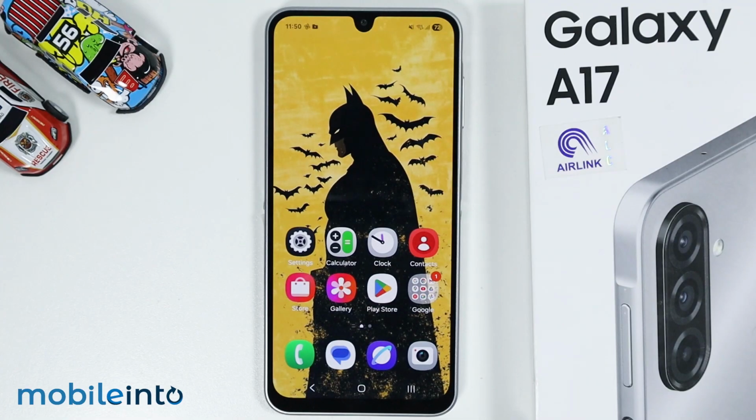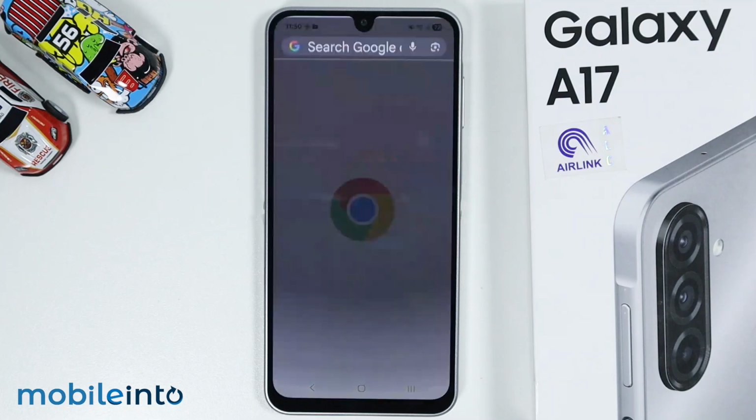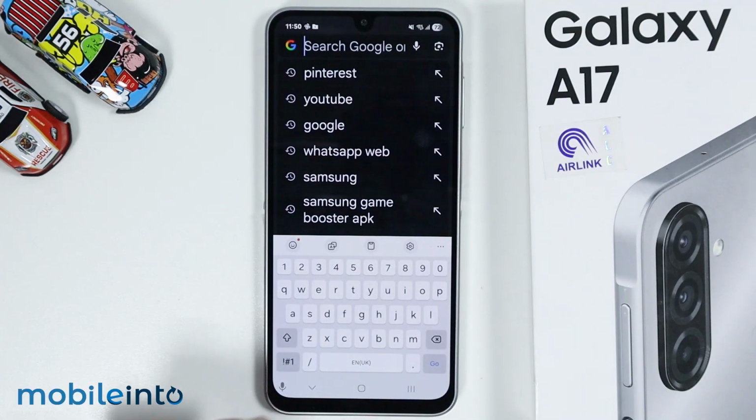Hey, what's up guys? So in this video, we will see how to play YouTube video in the background on the Samsung Galaxy A17. To do that, just open Google Chrome on your Samsung phone. Then in the search bar, just search this.